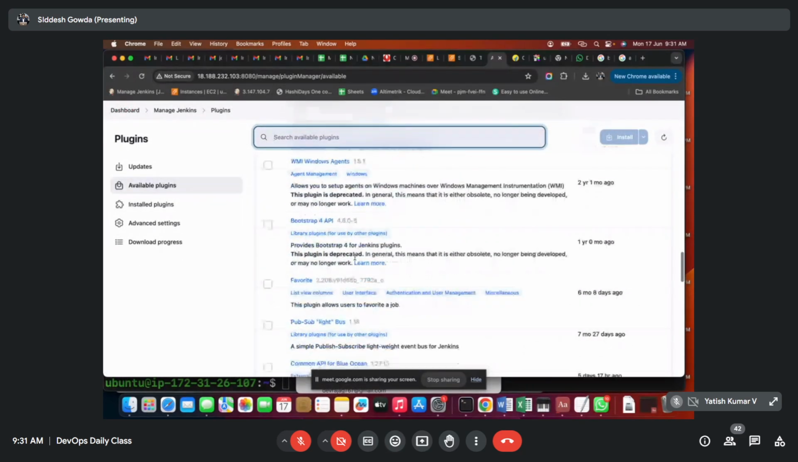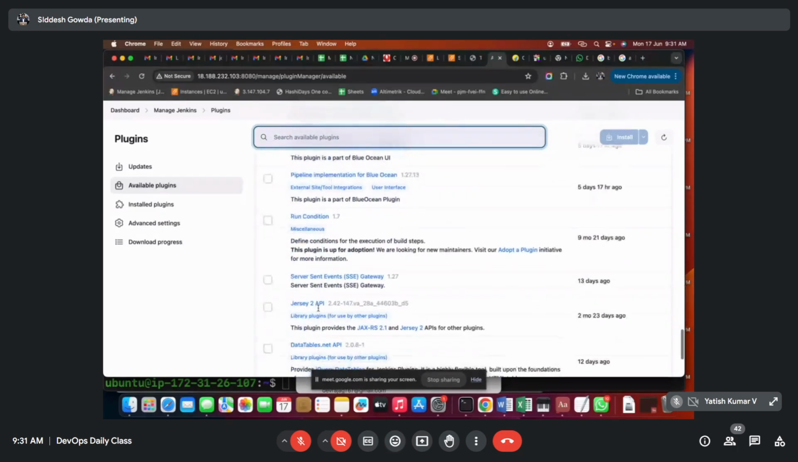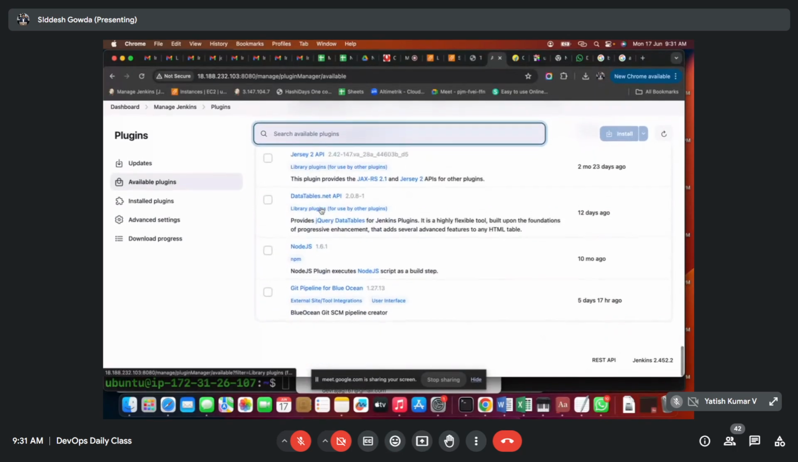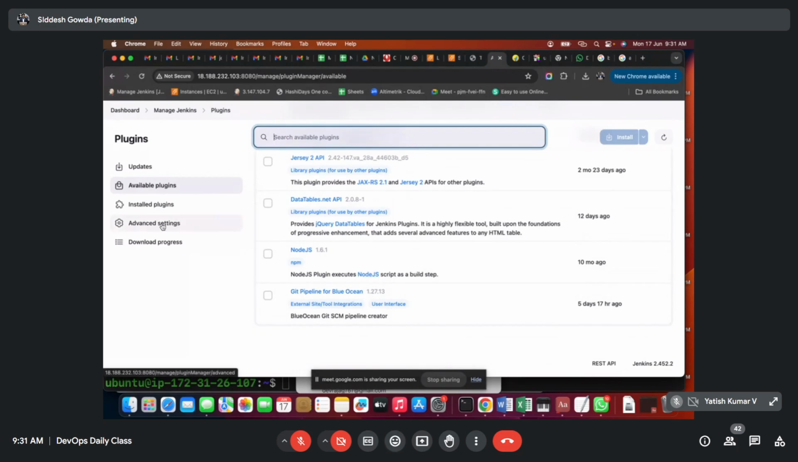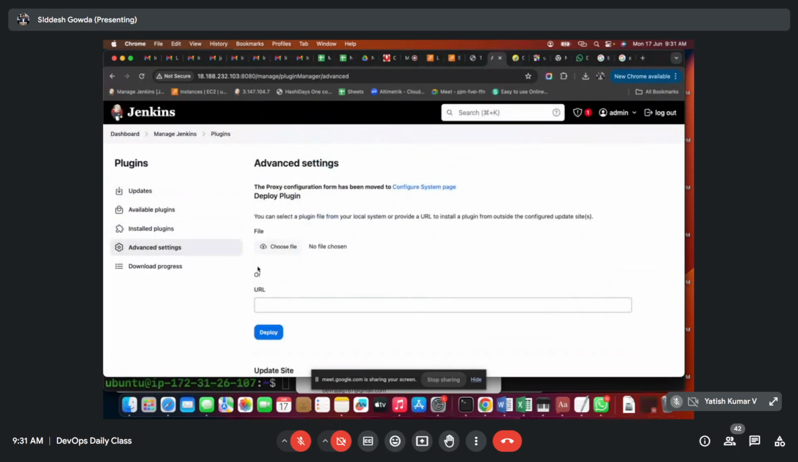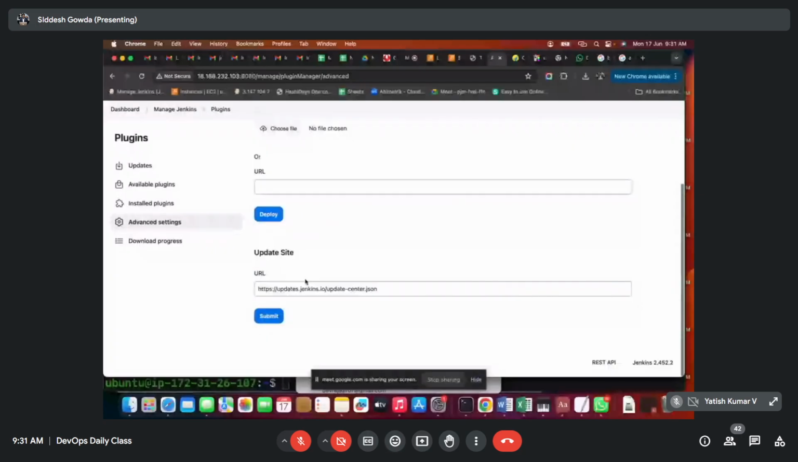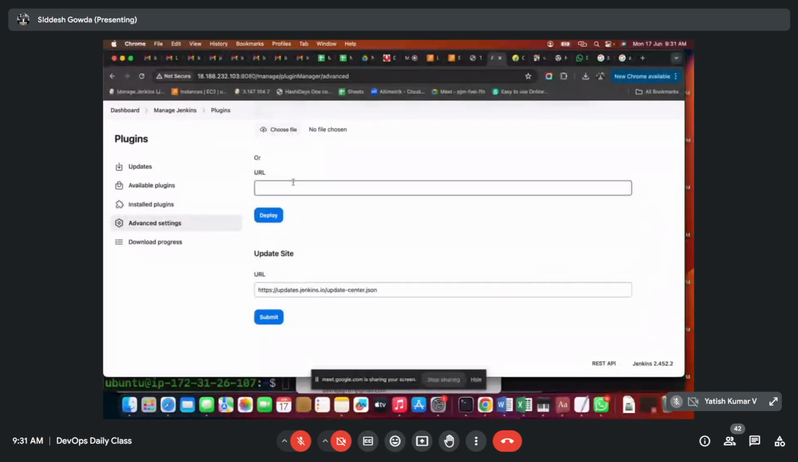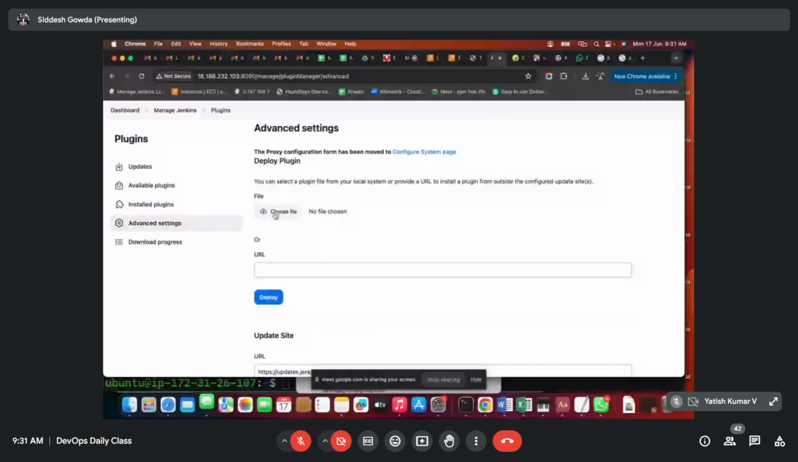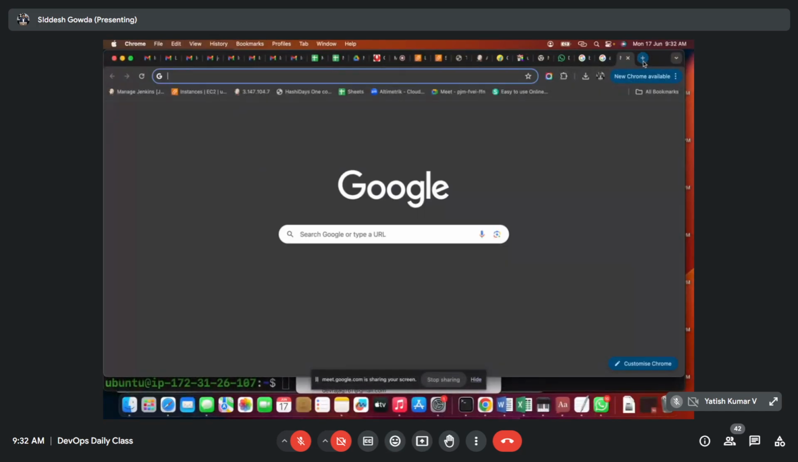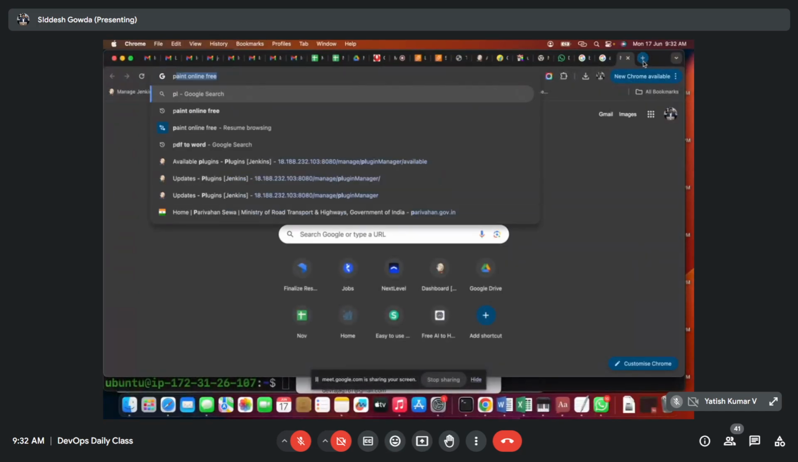Okay, if you want, we can install more. That completely depends on the requirement, we'll do it. In the advanced section we can install external plugins as well. You can choose the files and then install it. So we'll find the plugins here.